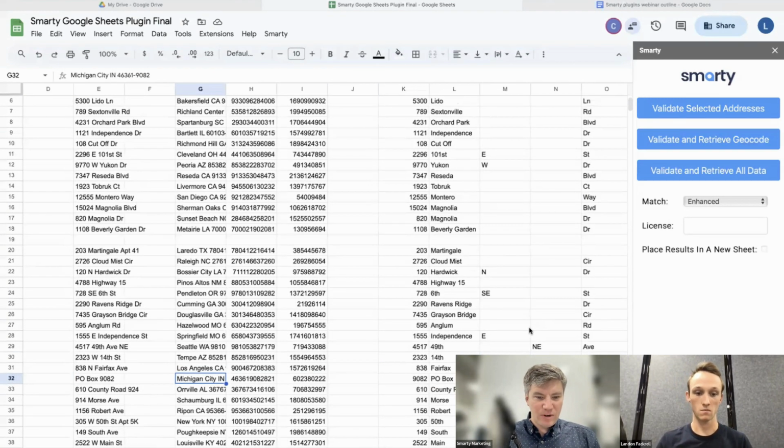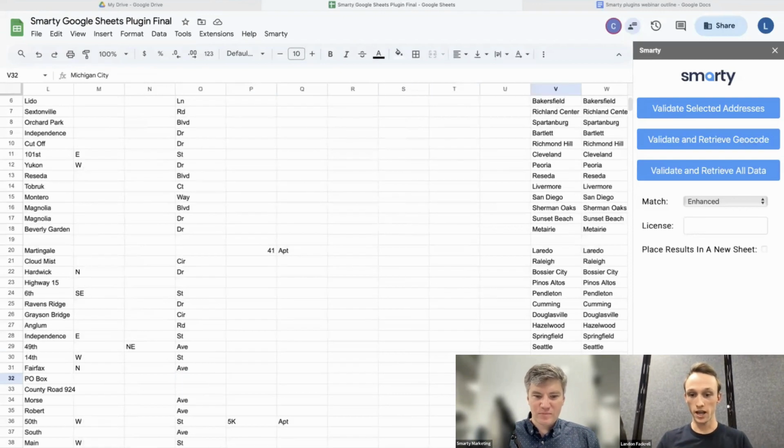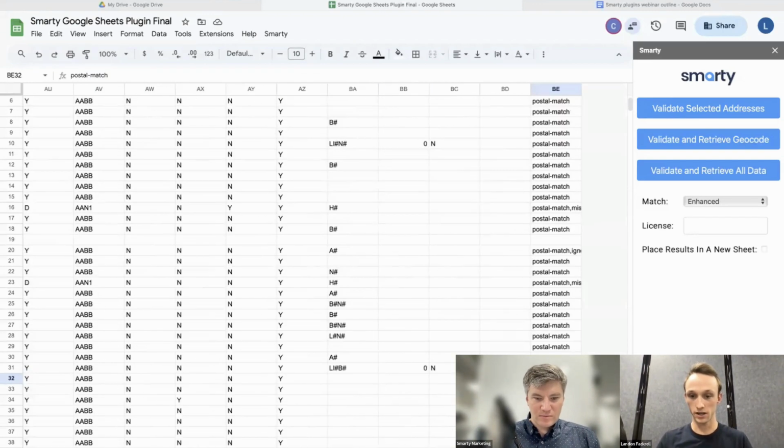Yep. As far as deliverability, what kind of information does it show? Let's go all the way to the end. Postal match. It says it's a postal match, so it could be delivered to. Excellent. Good question.